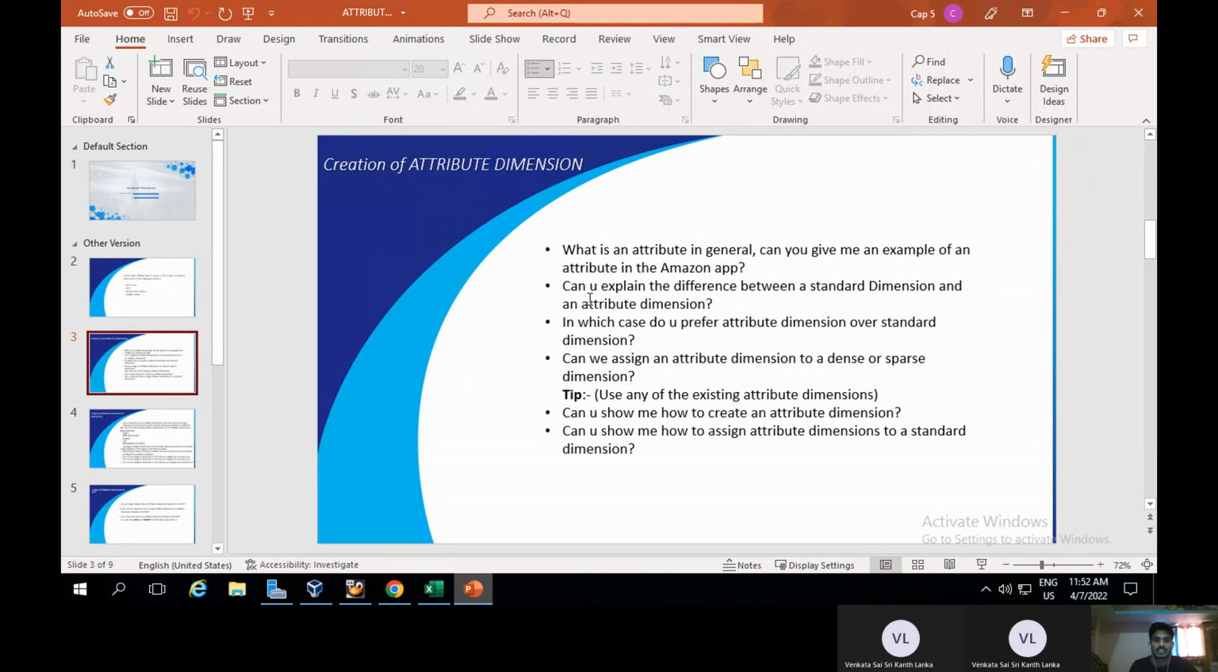Can you explain the difference between the standard dimension and attribute dimension? Standard dimensions are the dimensions that are created when you create an application. These standard dimensions are used for business rules. The attribute dimension is created under the standard dimension, and it is used for reporting purposes.